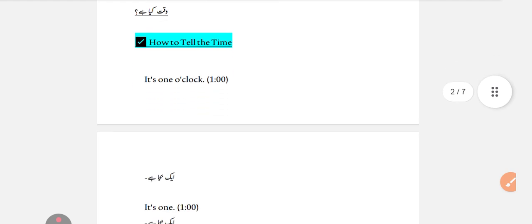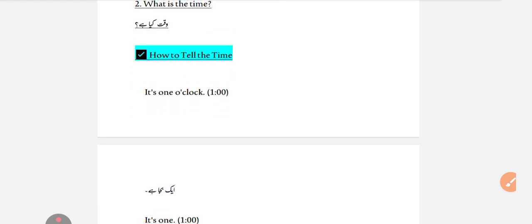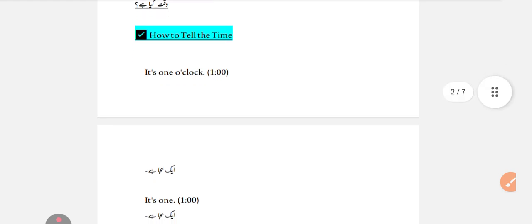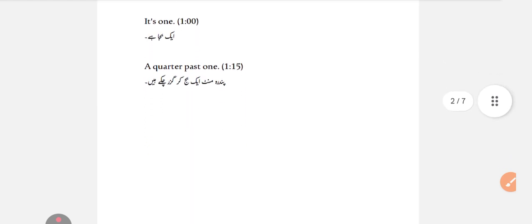Now, how to tell the time, how to answer. So many people are unable to answer or tell the time in English. So now we will check how we can answer or tell the time in English. So if it's 1 o'clock, if it is exactly 1 hour, you can say it's 1 o'clock. And if it's 1:15, you can say it's 1:15 or a quarter past 1.